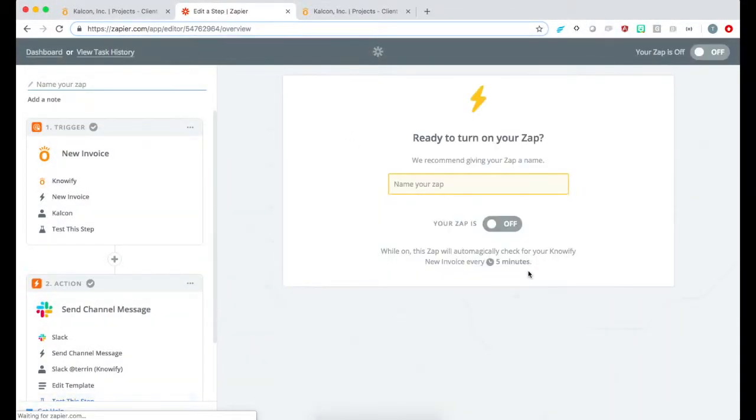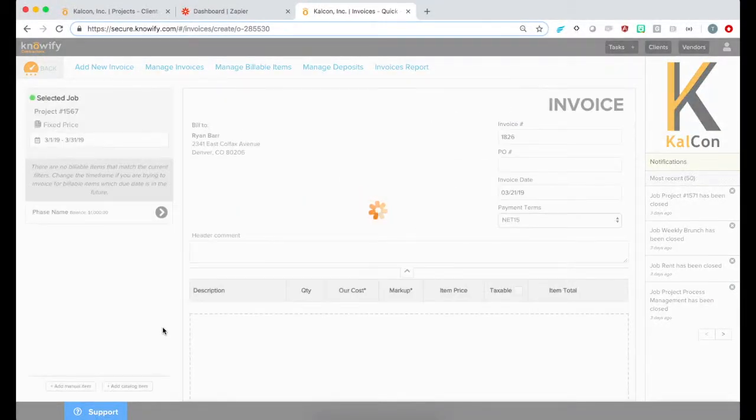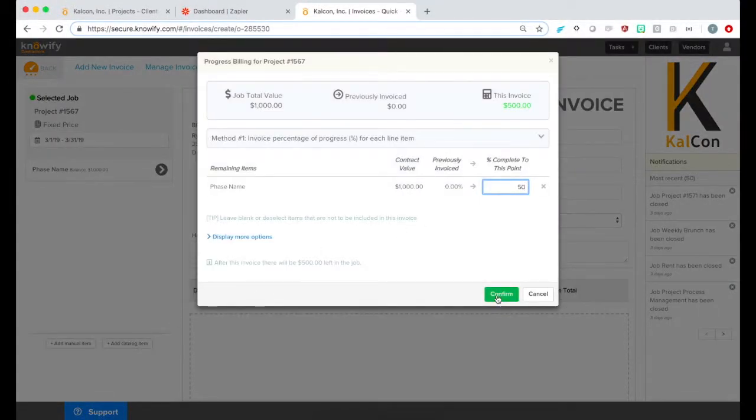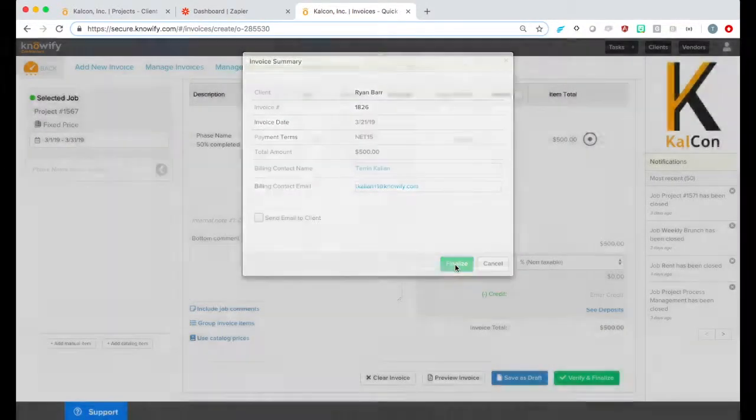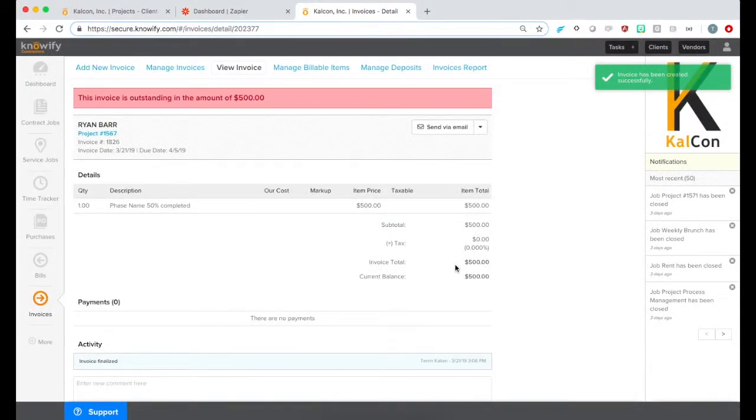Now that we've confirmed that the Zap is working, we'll give it a name and then turn it on and run one more test in the account. I'll go back to my Knowify account, create a new invoice. Then once the invoice is finalized, I'll go back to my Zapier account and manually trigger this Zap.